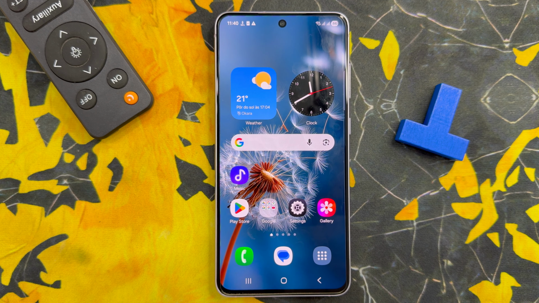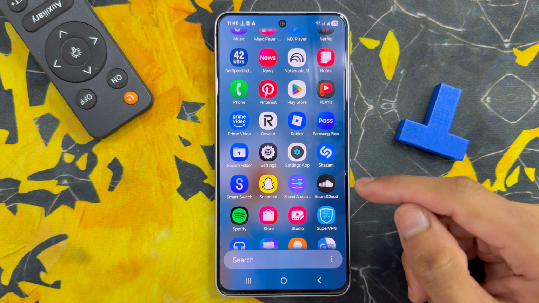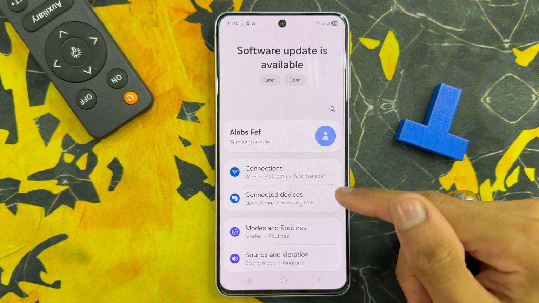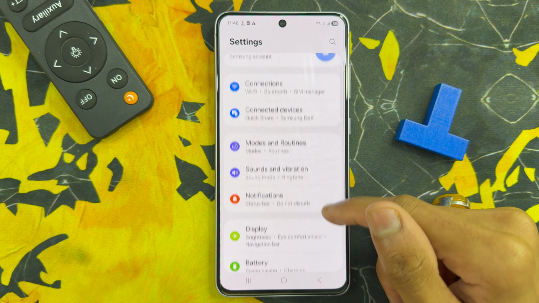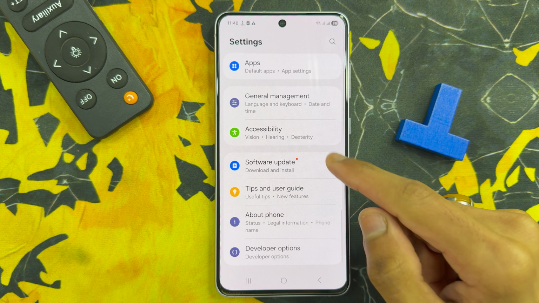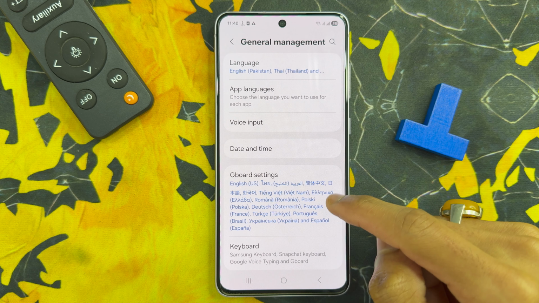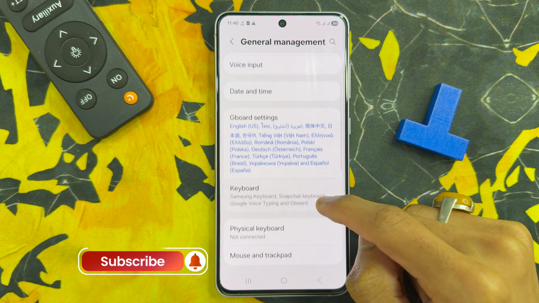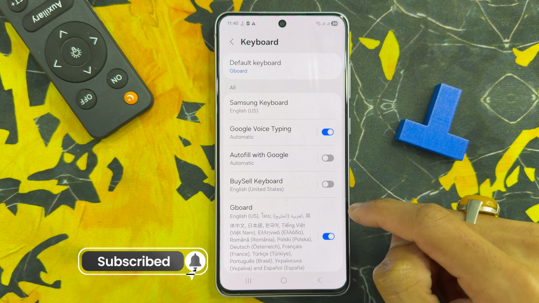Let's start the video. First of all, go to the app library. Here, click on the Settings app. Now in Settings, scroll down and click on General management. After clicking on General management, you will see Keyboard.